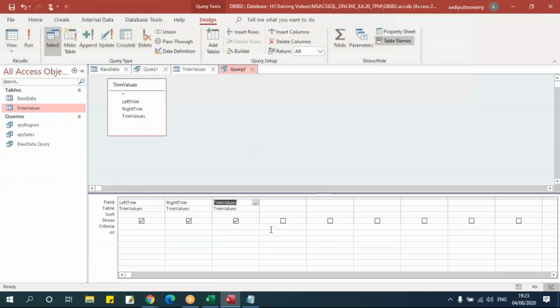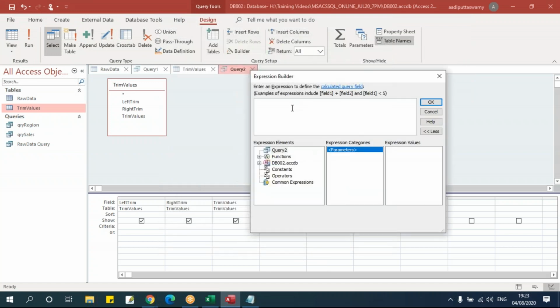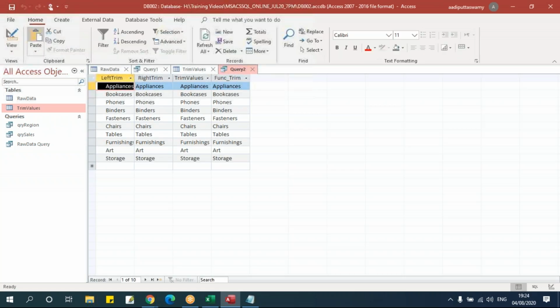Right click, design view, and go to build, say function Trim. First we'll work on Trim. Say Trim of trim values. I have this column here. Say okay and run this. So here all the unwanted spaces at the beginning and in the end will be removed.